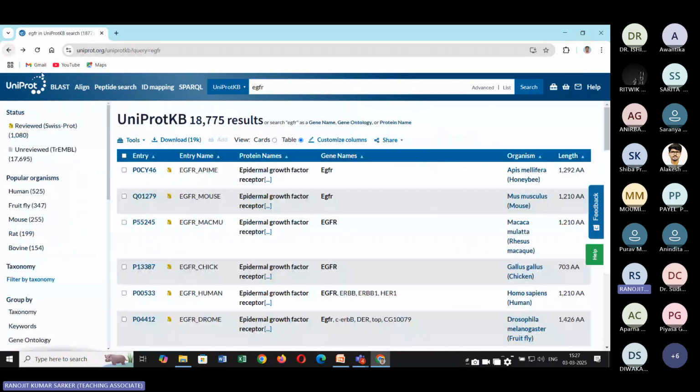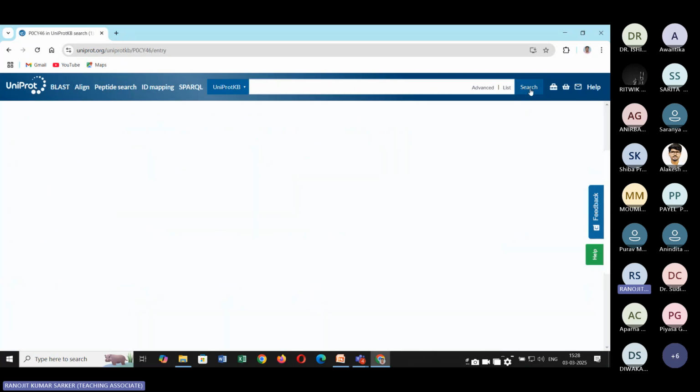Now, if I search the database with, say, P0CY46, let's search that one. You will see that the file I just showed you, I opened this file. You will get the same file only. See?